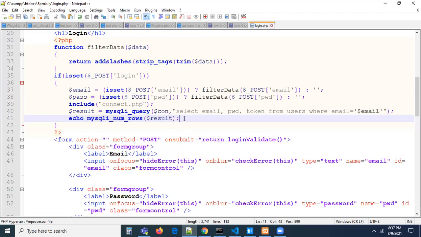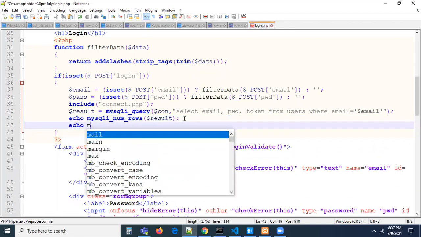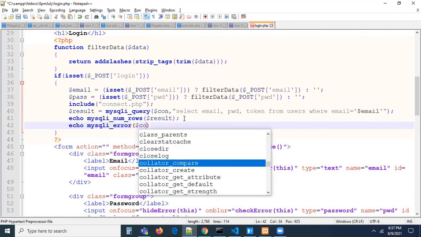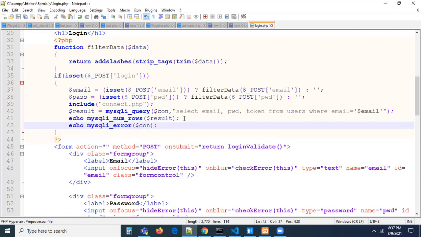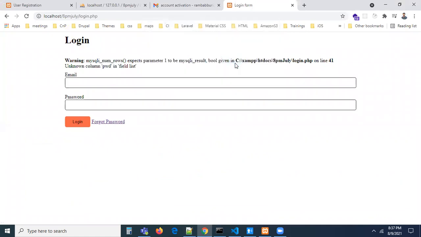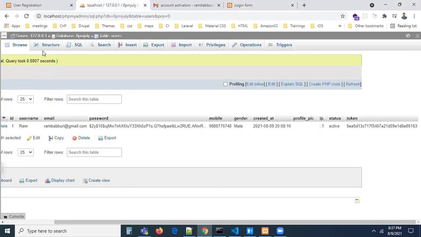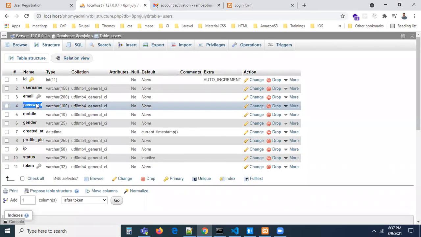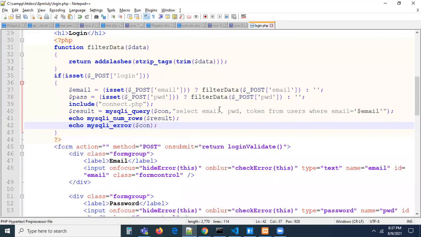Whenever you get this error, immediately you can write the following function: mysqli_error with $con. This will give you the reason why the record is not inserted. You can refresh the page. Now you can see you are getting something: unknown column pwd in the field list. Then what is the column available in the database? Here you can see the column is password. But what did I give there? So you have to look very carefully. This is not pwd, this is password. The database column name you have to provide.